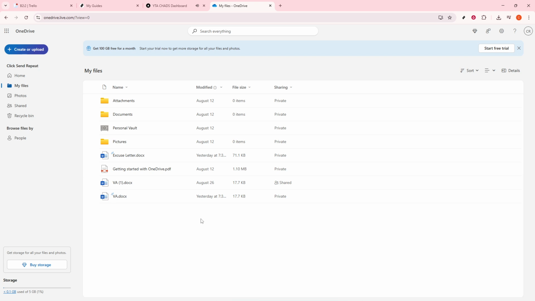To begin, you'll want to open your preferred web browser. This could be Chrome, Edge, Safari, or Firefox, whichever one you normally use on your device. With your browser open, navigate to the URL bar located at the top of your browser window and type in https://onedrivelive.com. Press enter, and this should bring you directly to the OneDrive web page.